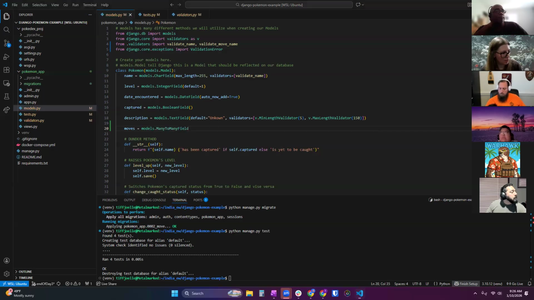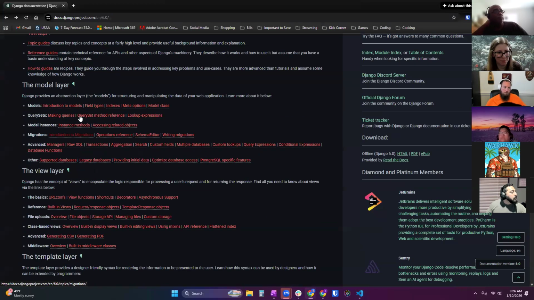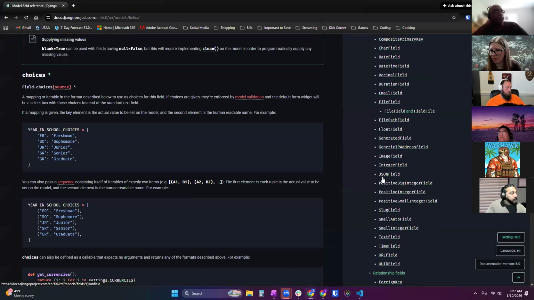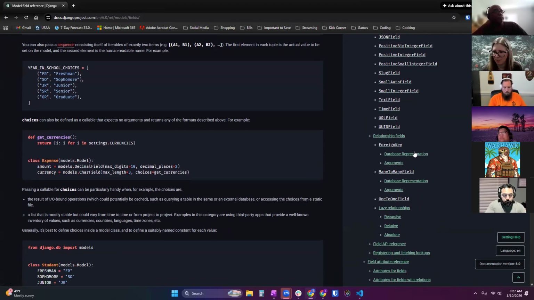And let me show you in the documentation real quick where that is. So we go to field types. It has all the different field types we can have, and then underneath that it has relationship fields. We're going to establish these relationships, these foreign key relationships between our tables, using these relationship fields. And we can see there's foreign key, there's many-to-many field, and there's one-to-one field. Those are the three different relationship fields that you can have between your tables.